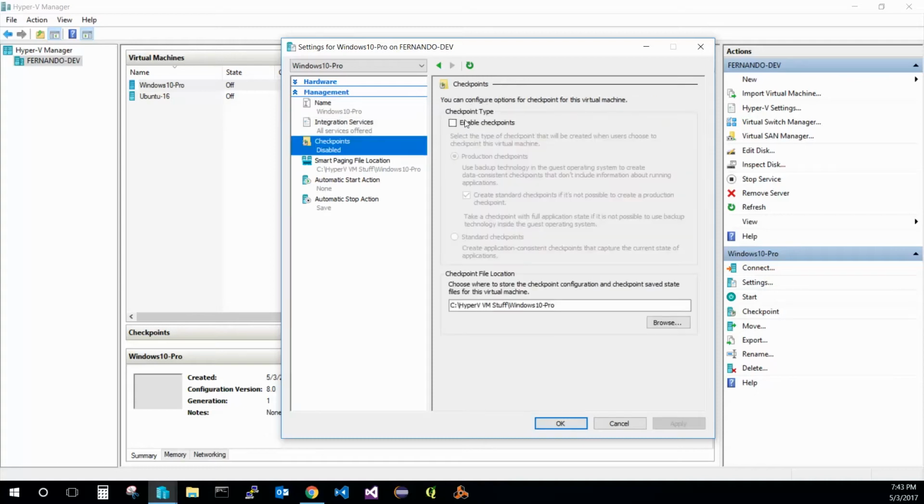Checkpoints, I typically leave my checkpoints disabled. Simply because I never really even used them, to be honest with you. The way I assume it works, and you'll probably want to fact check this, is that it's kind of like system restore in a regular Windows environment, and it creates various restore points along the way. For a virtual machine, typically I don't care too much about them to waste the disk space to create restore points.